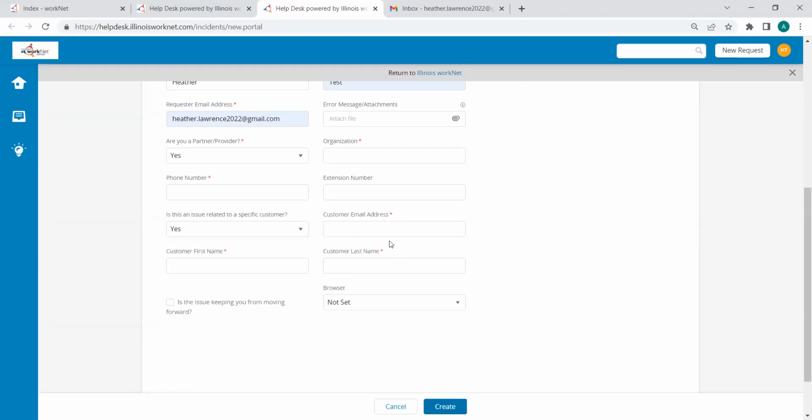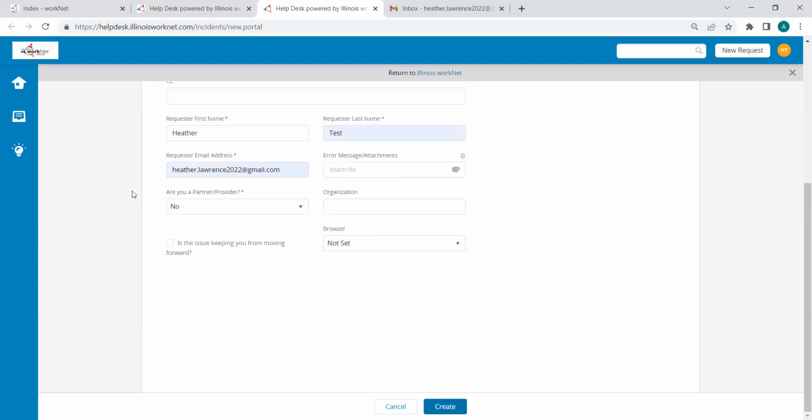If it is, we require customer email address, customer first name, and customer last name. That's all information that helps us to look up their information in Illinois WorkNet. For this demonstration, I'm going to just keep it very simple. I'm going to say I'm not a partner provider.